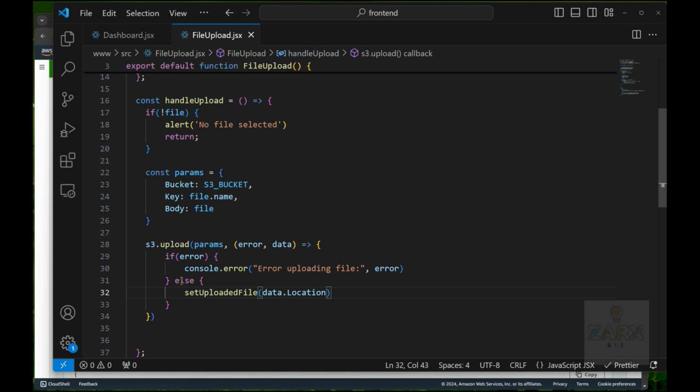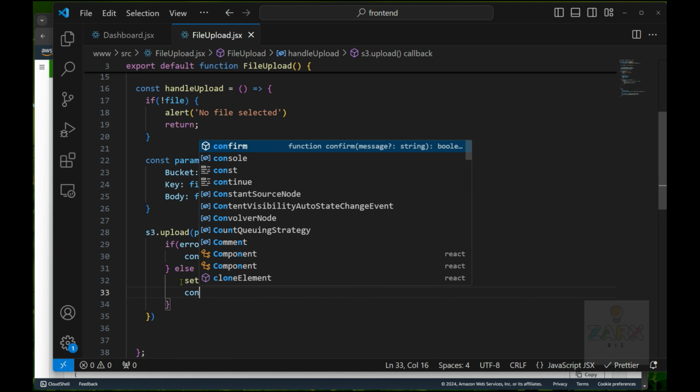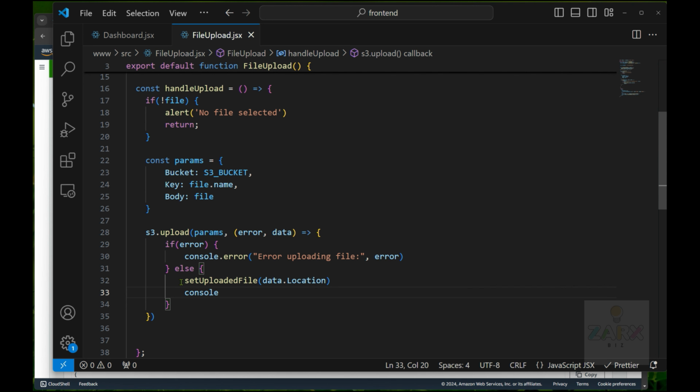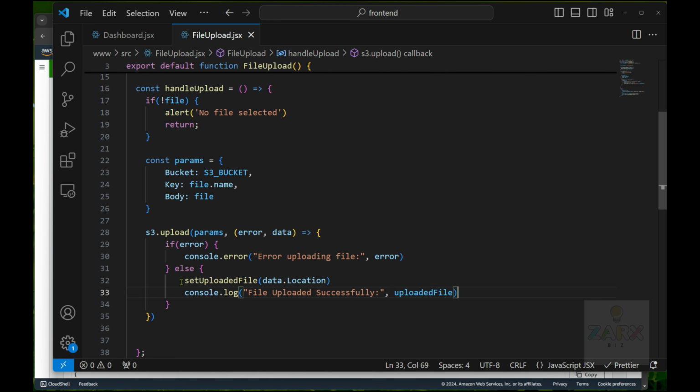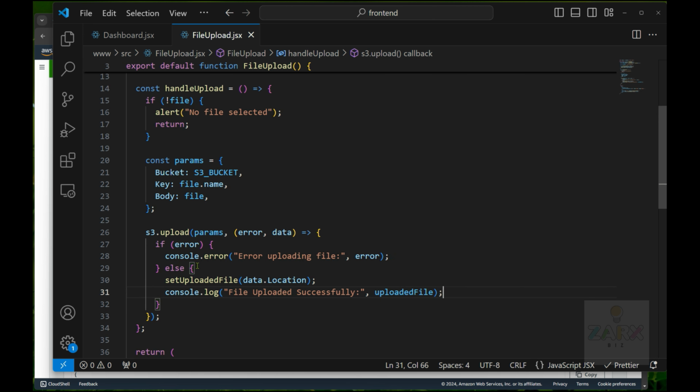So that's what we want to do. And to check what we are getting, we can select console log, and here you can say file uploaded, or a success message, anything like that. So here is the uploaded file. All right, now all is good, but what is S3?